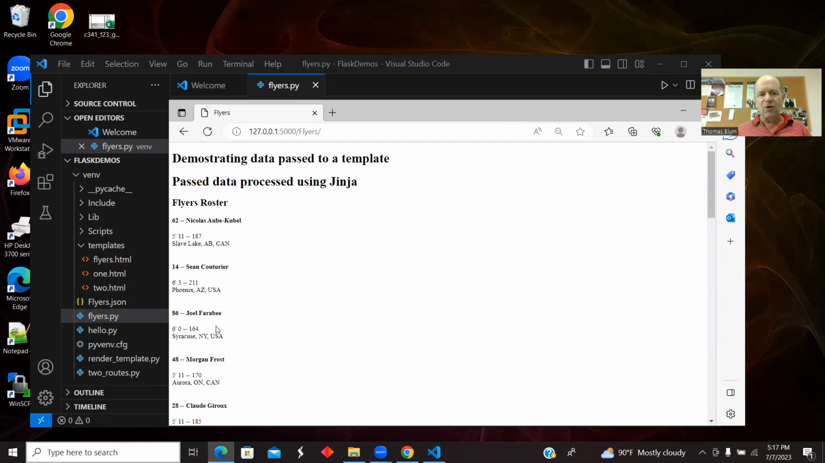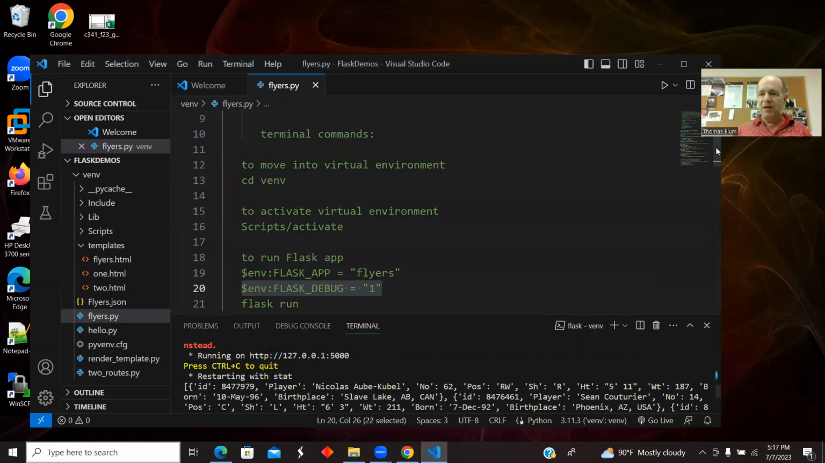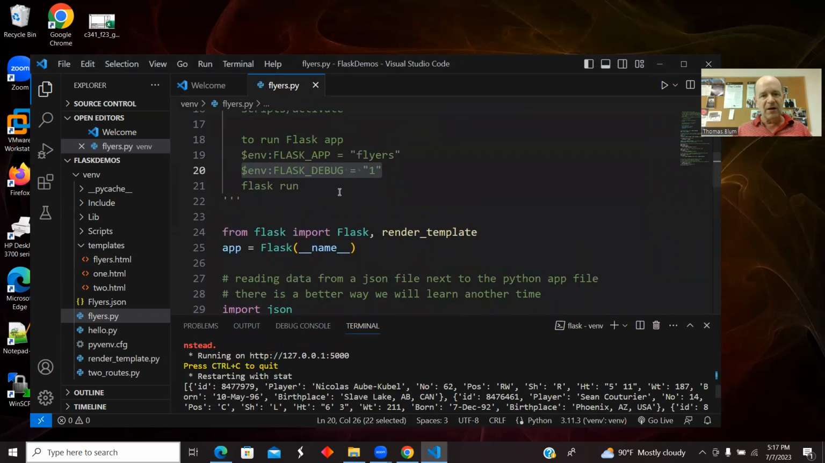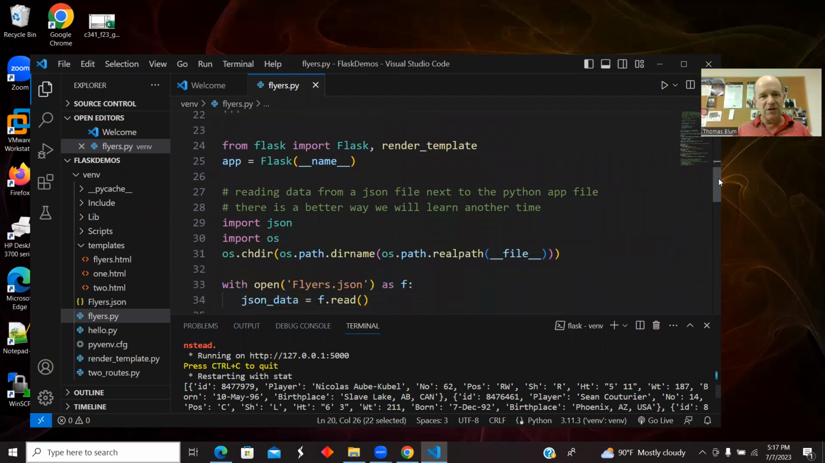And we'll see that all of this data about the flyers roster from, I don't know, 3 years ago, is written out in what's called Jinja. Okay, so that's what we've made. Those were my comments to help get me started.